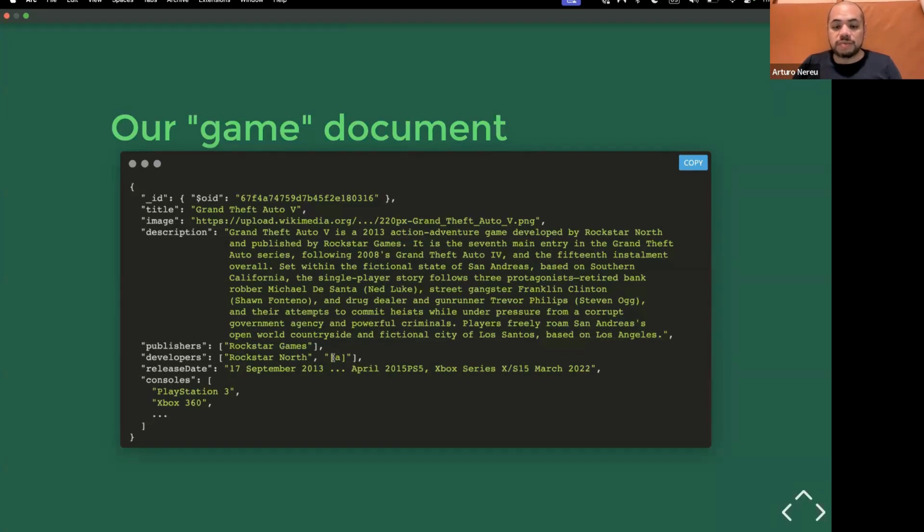For some reason, my formatting failed. So I should do some cleanup here and remove this A. I don't know why that's a different publisher, a developer, and when it was released, the same thing. In this case, it says per console was released differently, and then the list of consoles.